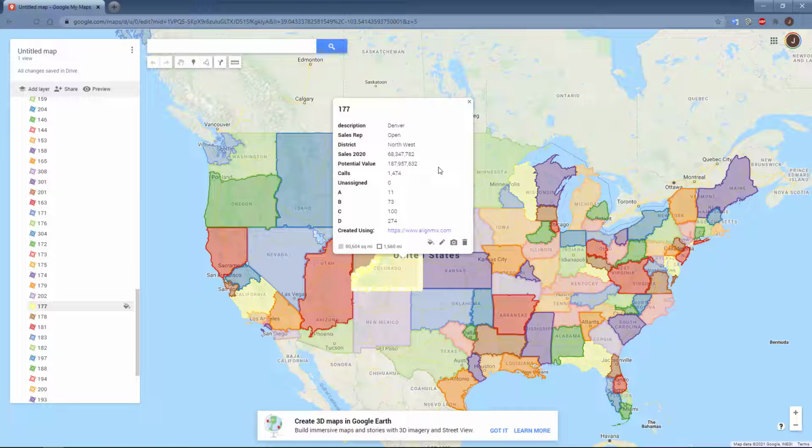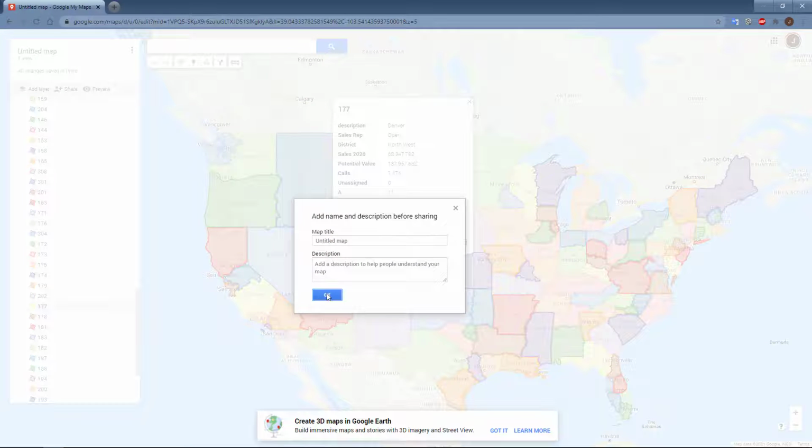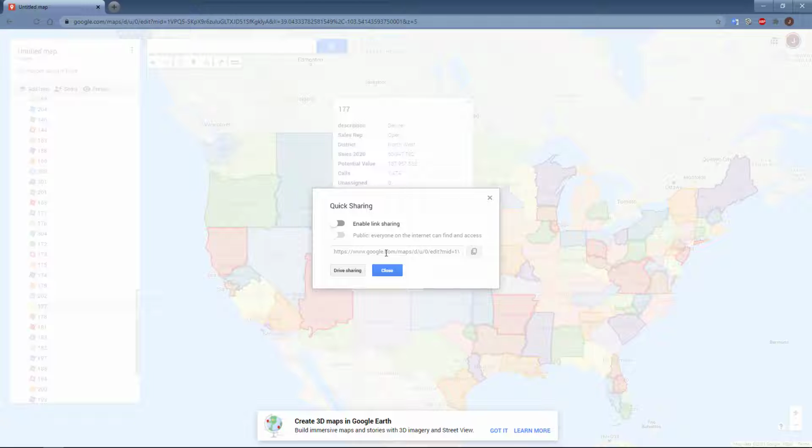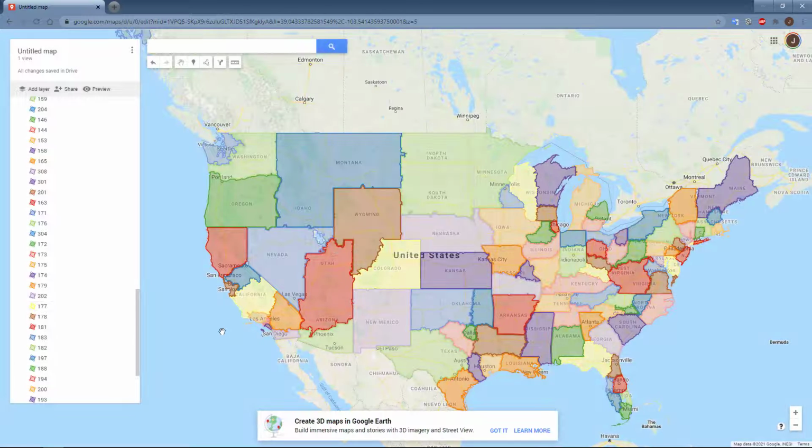From here, you can choose to share this map with other users by clicking on the Share button, name it, and then you'll get a private link that you can send to other people so that they can view this map in Google. Let's click here on Close and close out of that. And that's it. You've learned how to use the KML export and then import that KML file into Google My Maps.